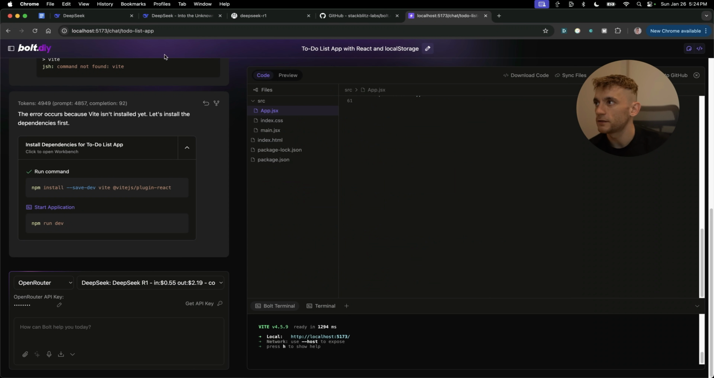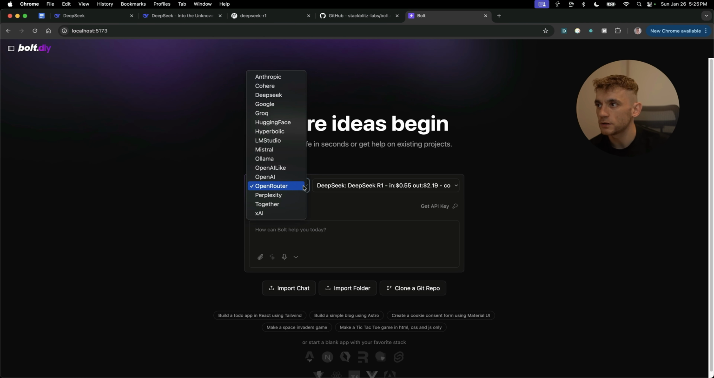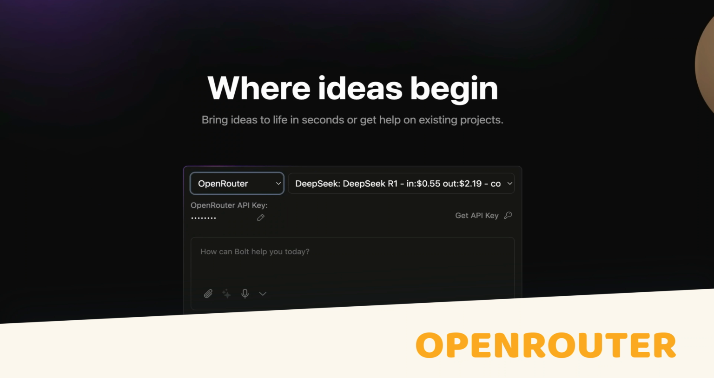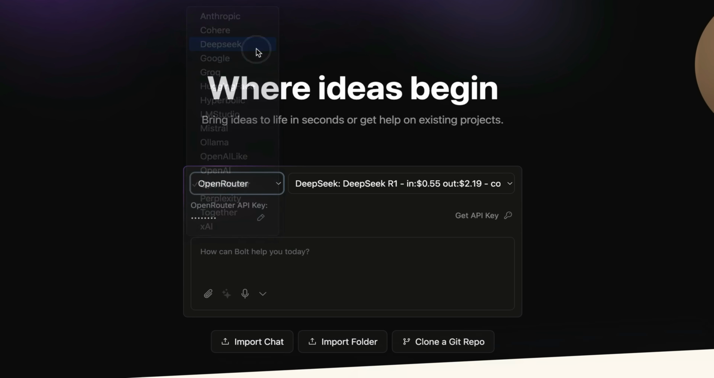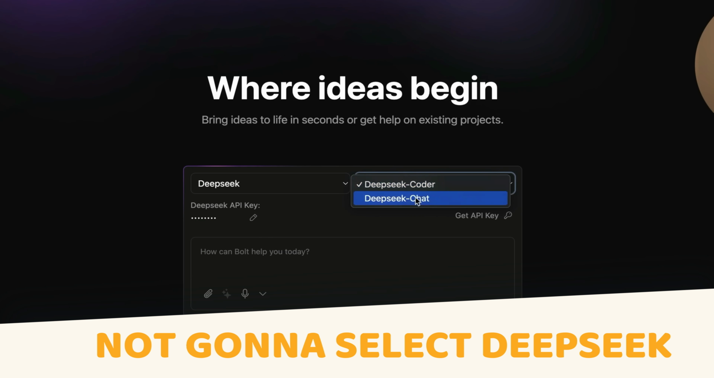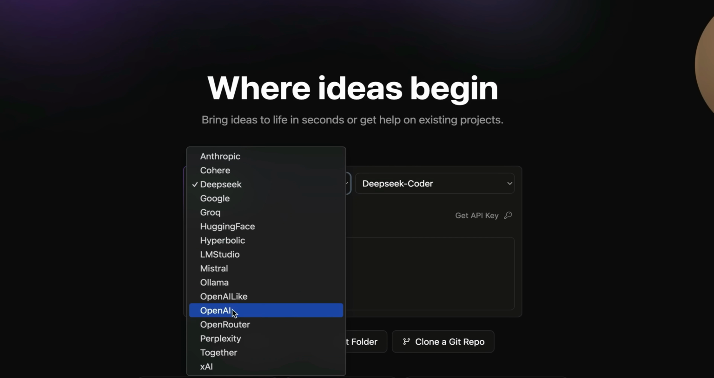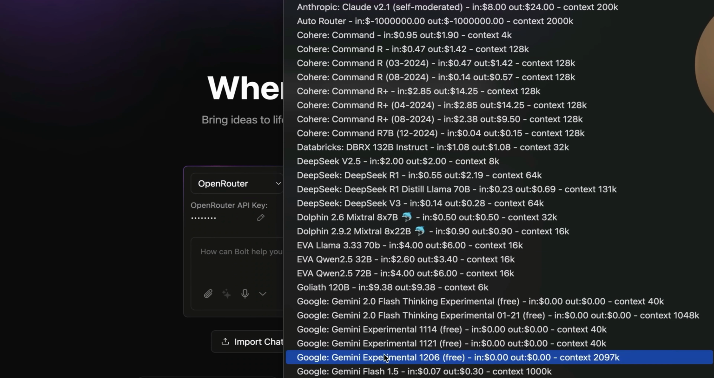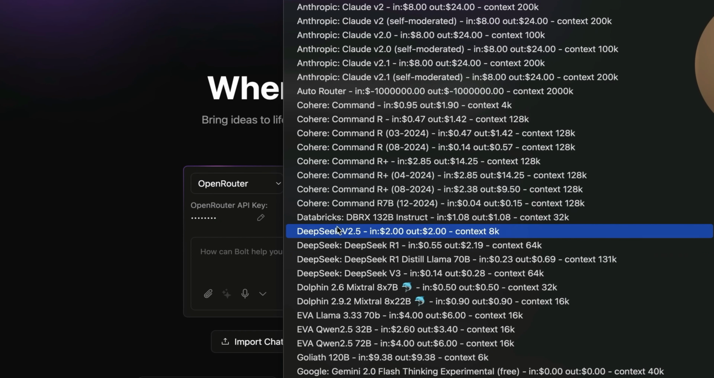If you want to start using DeepSeek-R1 inside here, you would actually use something called OpenRouter. I'll show you how to get access to OpenRouter in a sec. What you don't want to do is select DeepSeek, because it doesn't have the models that you want. Instead, you're going to select OpenRouter, which offers so many different AI models, a little bit like Ollama, but it's not stored locally. Then, for example, we can choose R1 or R1 distilled.